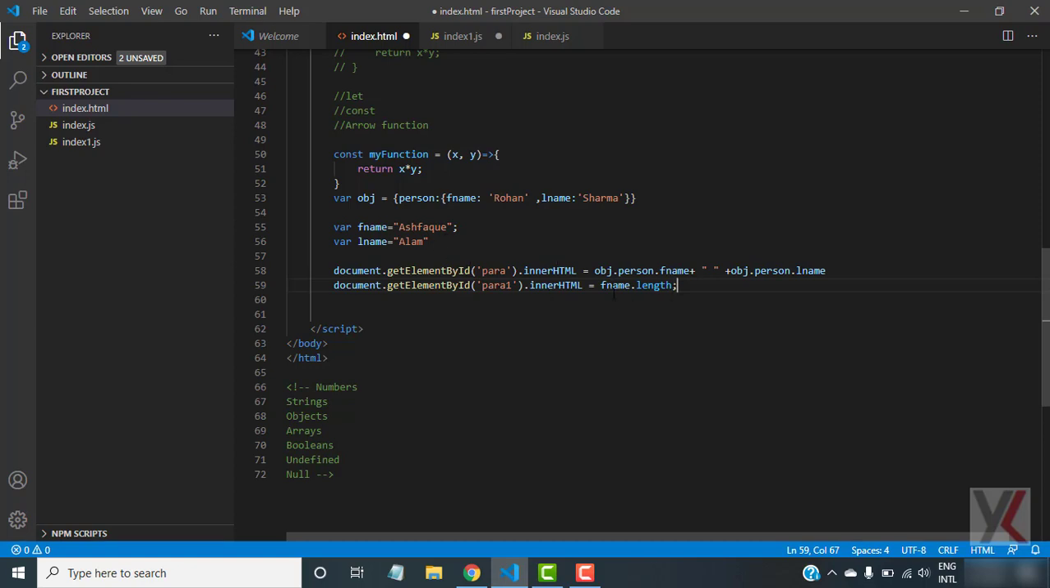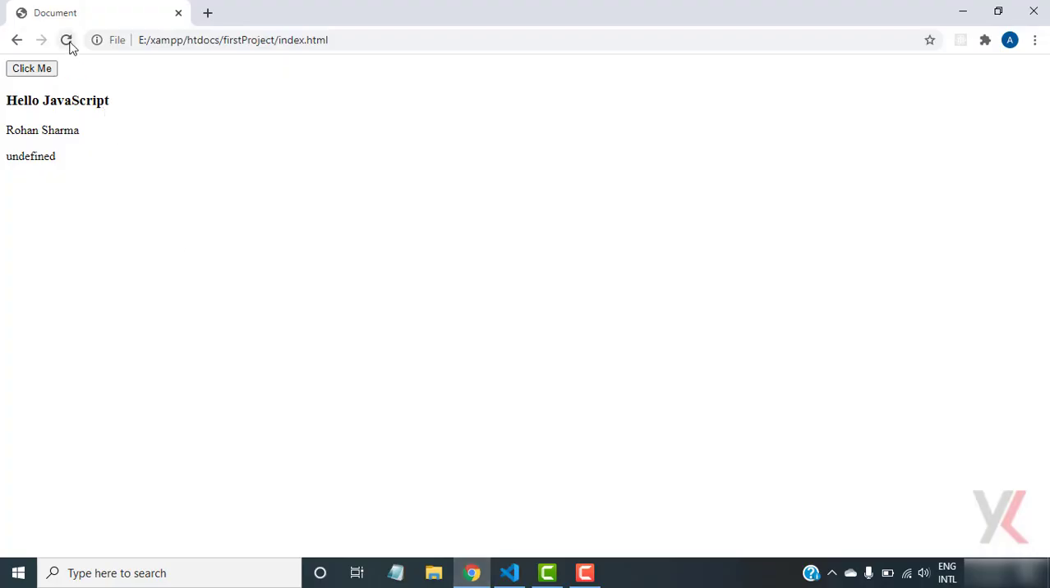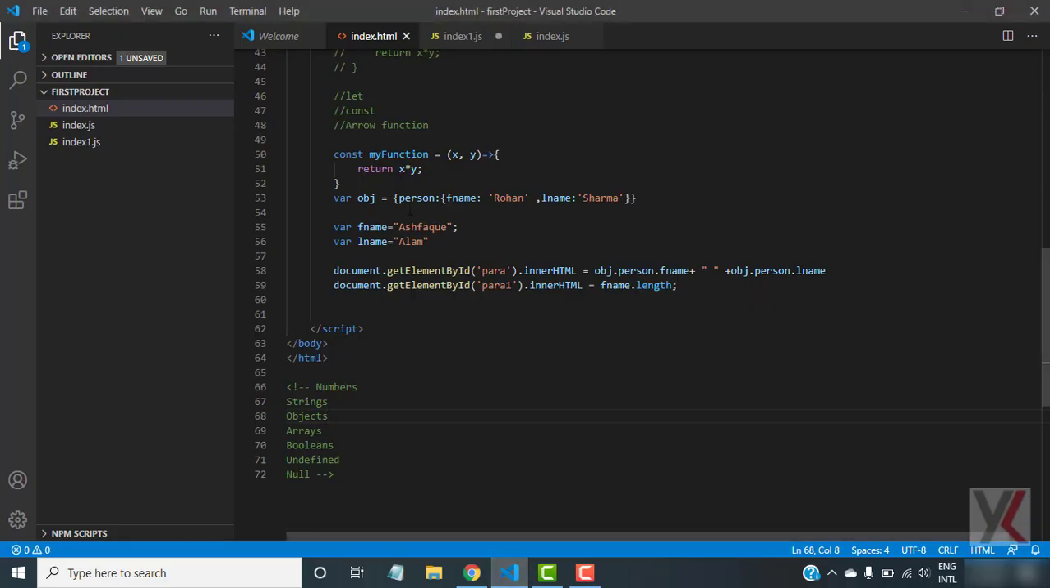We'll save it. Length means how many letters, how many characters, are there inside f name. We'll save it and refresh it. So it is getting 8. You can count 1, 2, 3, 4, 5, 6, 7, 8. 8 characters are there. So it is giving the length of this f name variable. Like this, we can also use some more properties here.